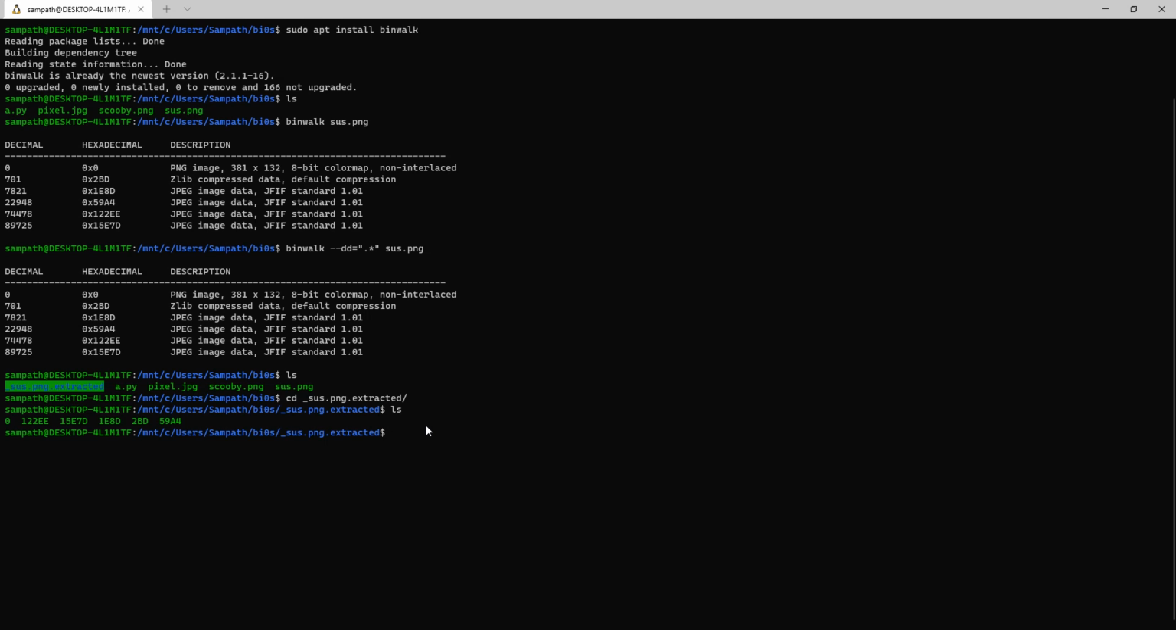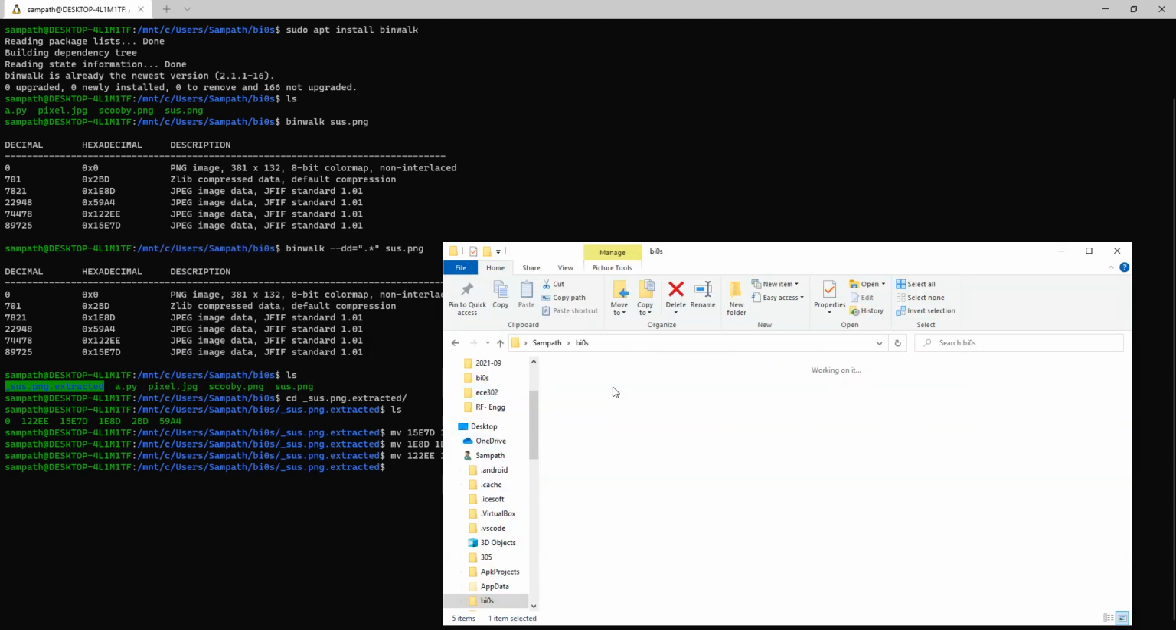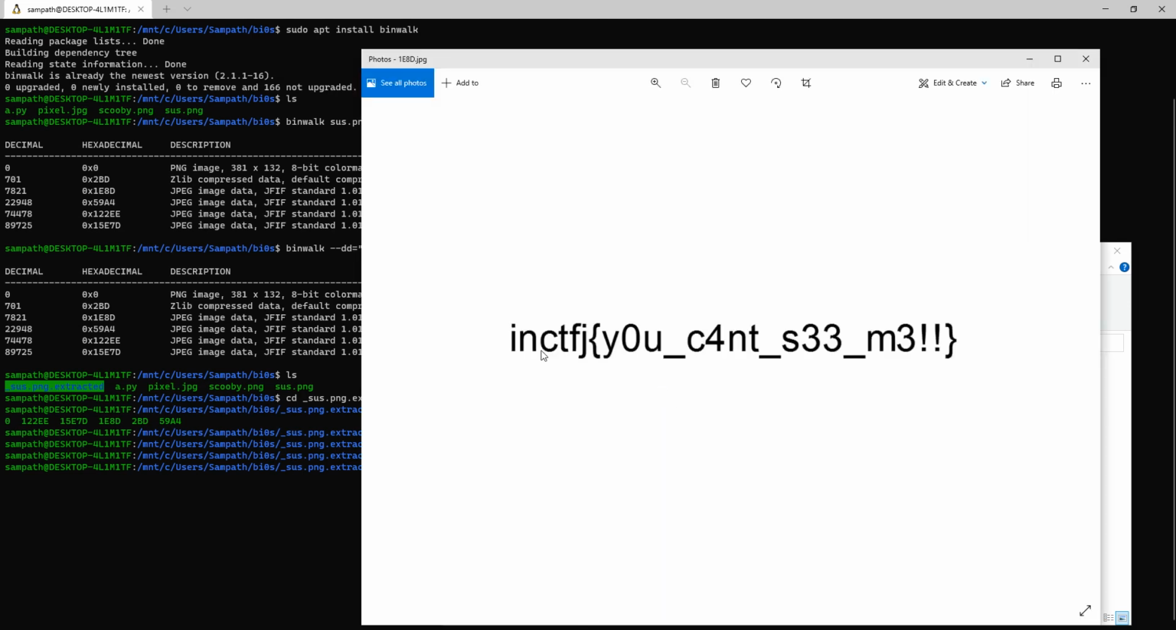You can change the extension using the command mv and then the name of the file .jpg. Now let's view these files and let's see what's in it. See, I got the flag.